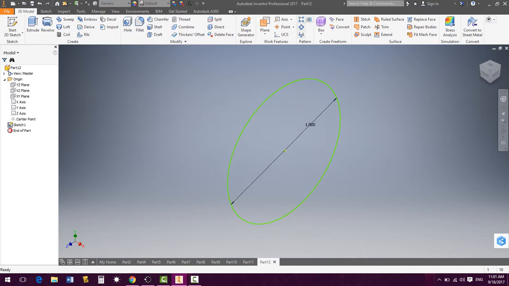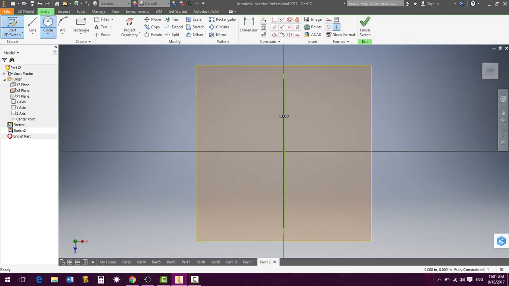Then I'm going to go into my origin and I need to find the perpendicular plane. Okay, so I would hover over and find the one that is perpendicular. In this example, it happens to be the XZ. I'm going to right click and turn on visibility. Once I've done that, I'm going to say start a sketch and I'm going to pick that XZ plane.